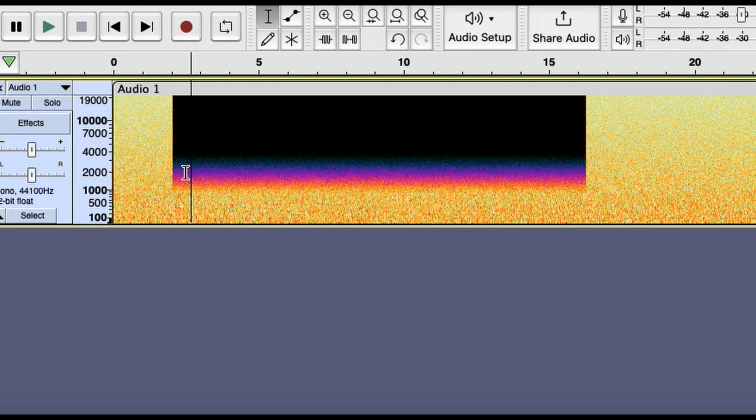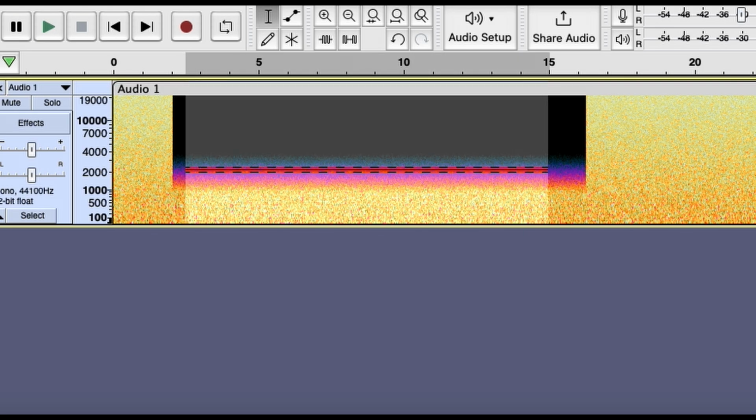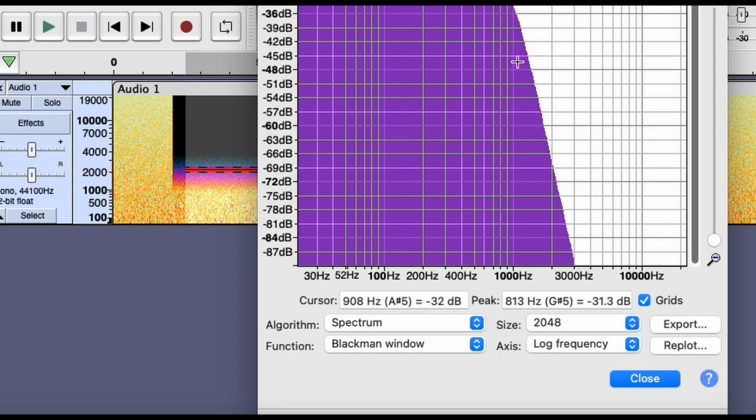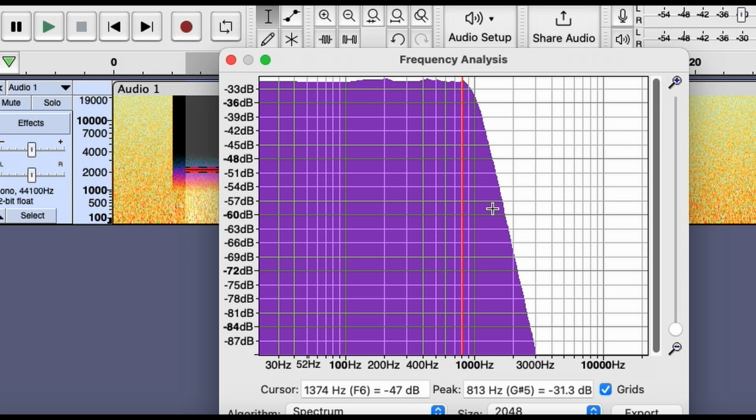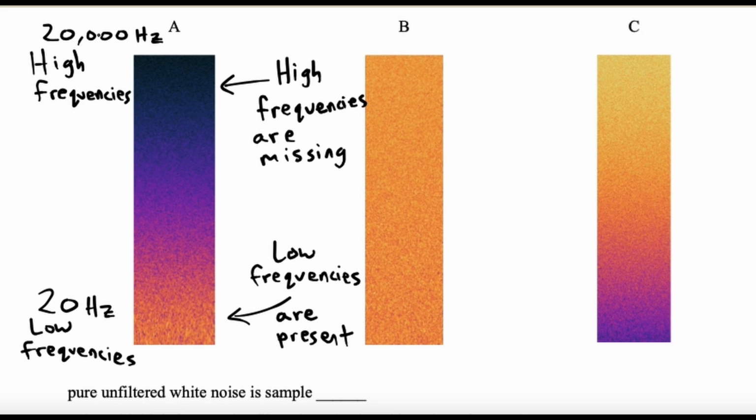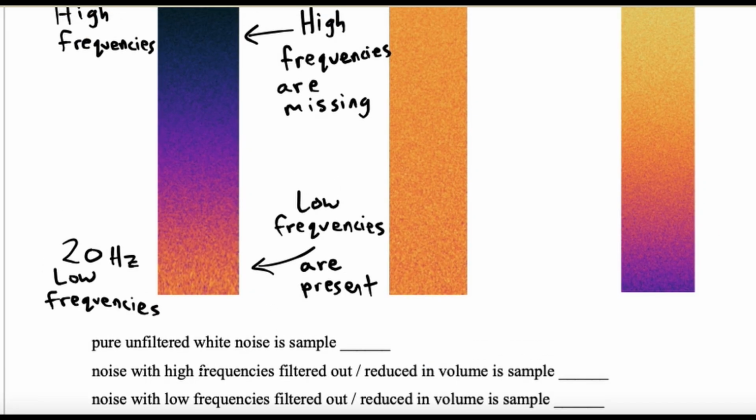But yeah, that's that. So now let's look at the new spectrum. Here is the new spectrum where we can see that the highs have been removed. And so that is the answer here. High frequencies reduced in volume is sample A.